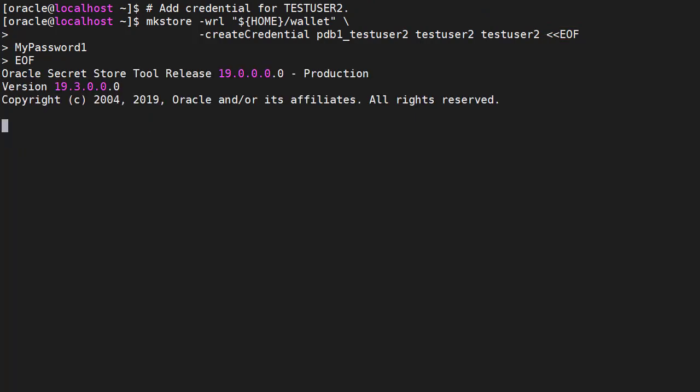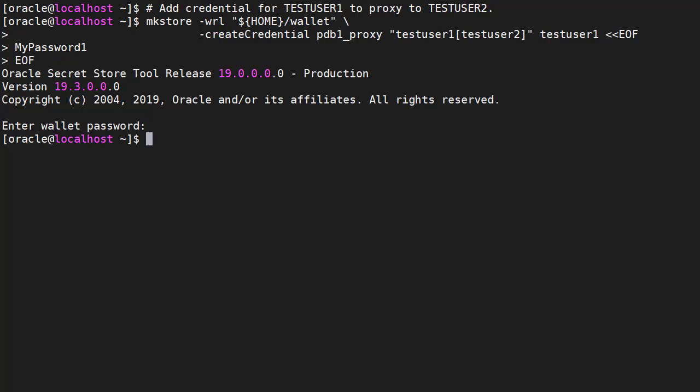We repeat the previous action, but this time use a new connect string, username and password for the TestUser2 credential. We repeat the action again, but this time for the proxy connection. Notice we're connecting to TestUser2 using the username and password for TestUser1.